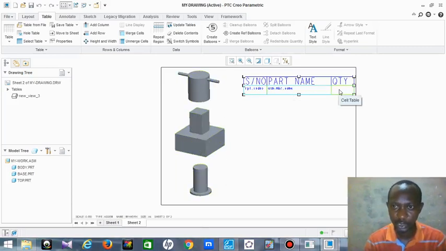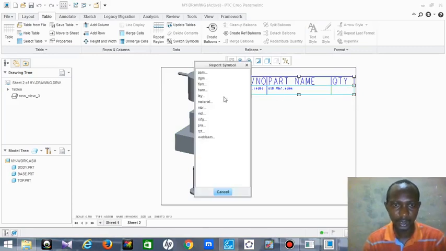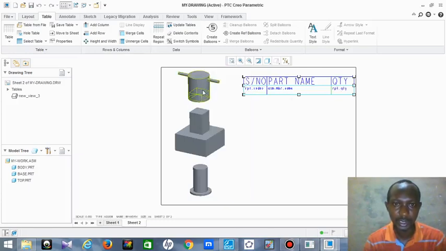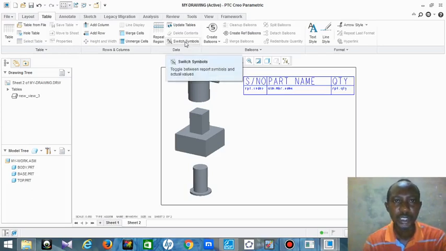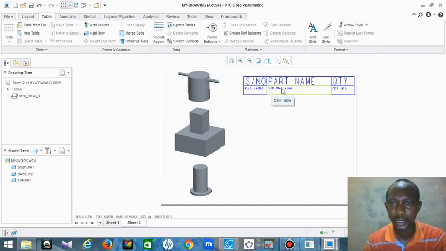Then the last one is quantities. Under quantity, I want to report the number of quantity that are in my drawing. Then you click on report, then quantity. So that is it. You see, click on report quantities. So that is all. Then if you click on switch symbol, or you click on update table, all the information will come out that you need.